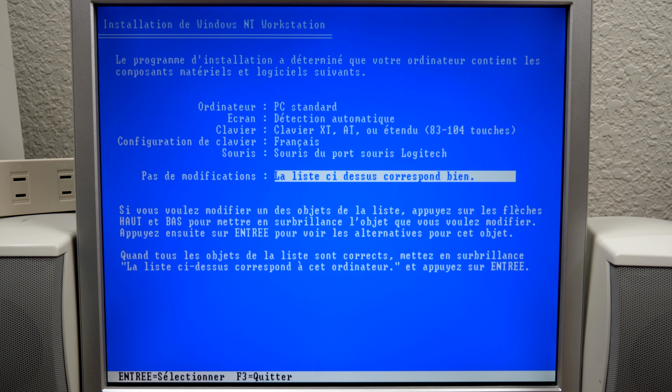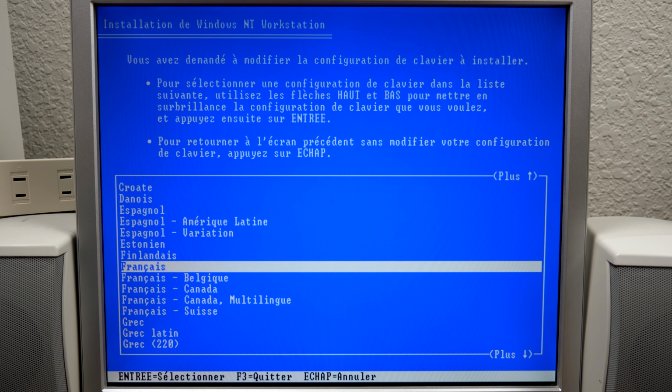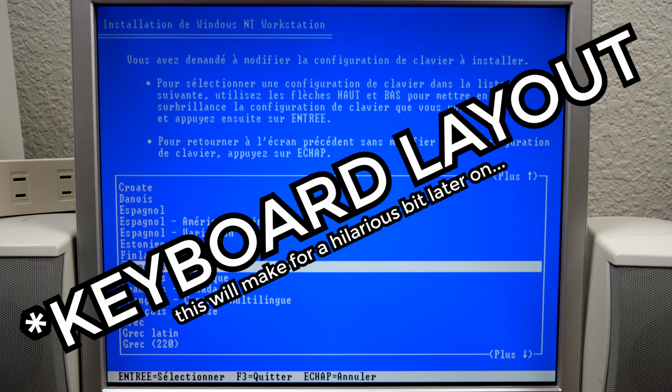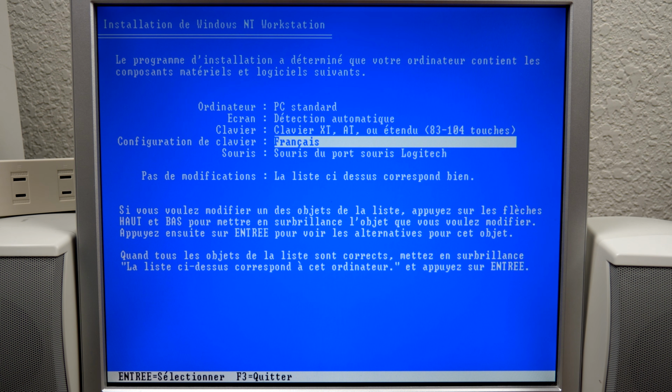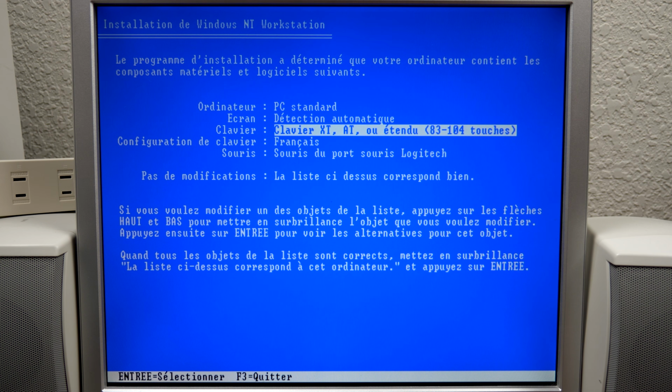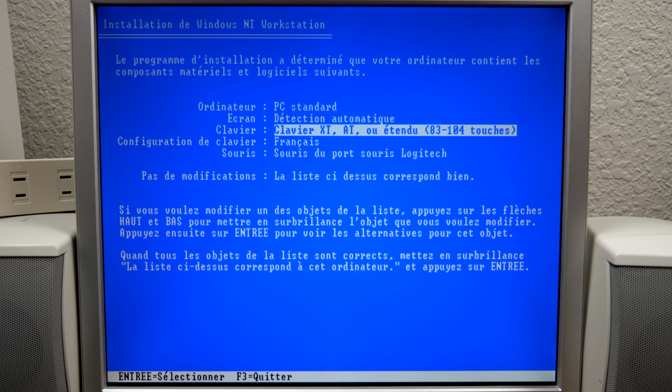And okay, here's our configuration screen. So it tells us you can go through here and change the options if you want to. Here we can change the language, but we are not going to do that because, again, that would make things too easy. So we're going to keep it in French. And so it's standard PC. That's fine. I'm sure all these options are fine.